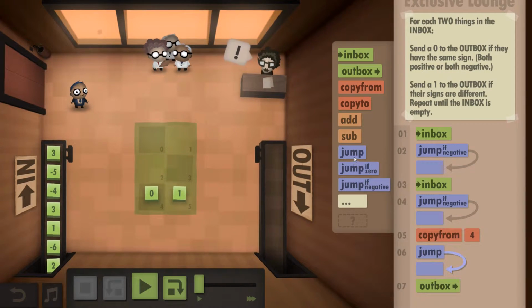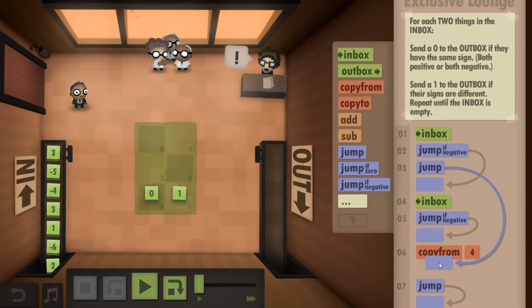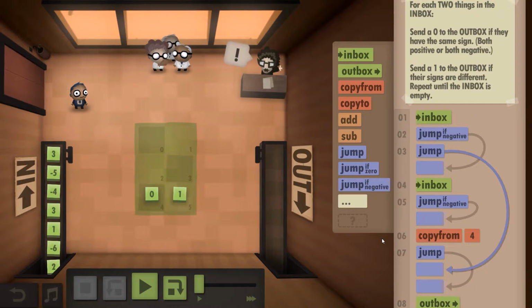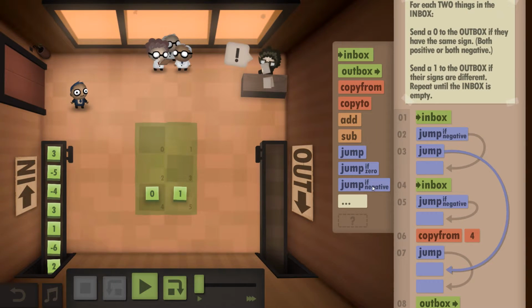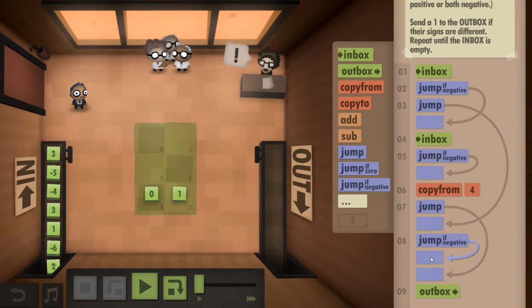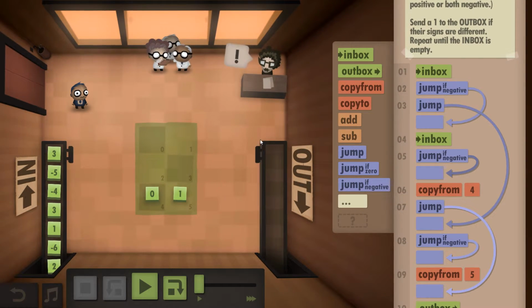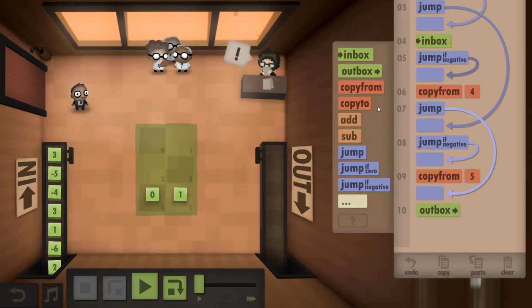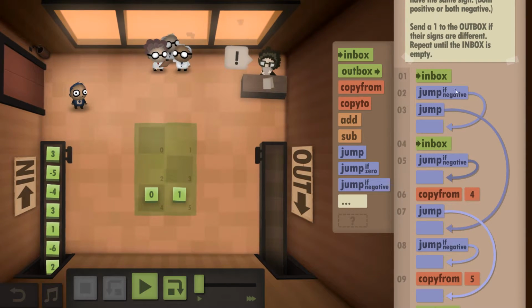This is tough. And then if it is not negative, I jump all the way down here. And if it's negative, that's not a good solution. Even if I'm not even sure if I can make that work here. I copy from that and go to the outbox. Oh, that's very convoluted already. This is not good. If it's negative, I go here.